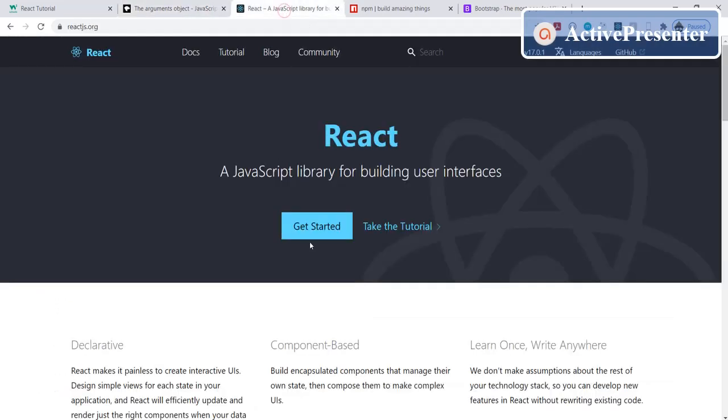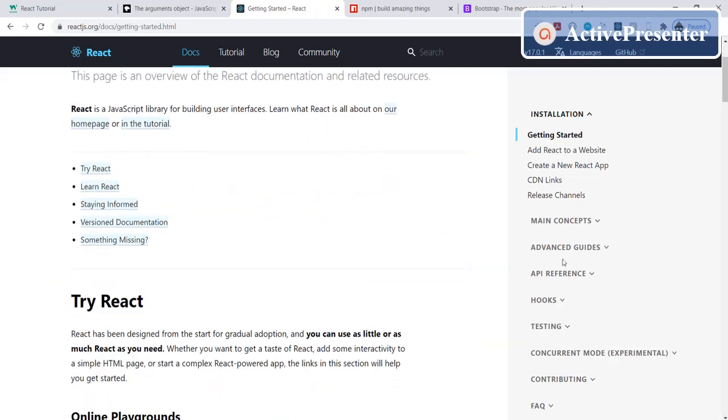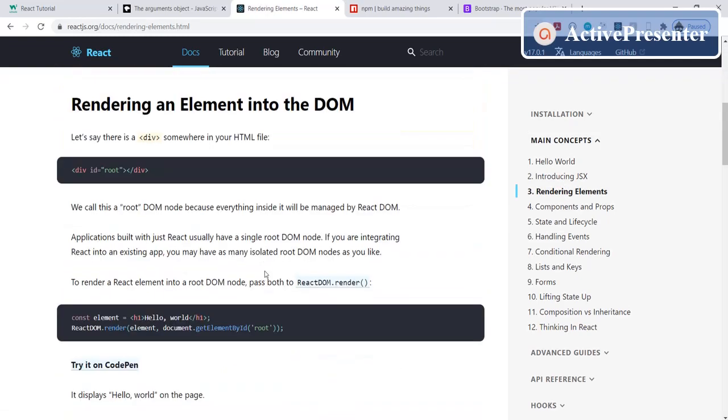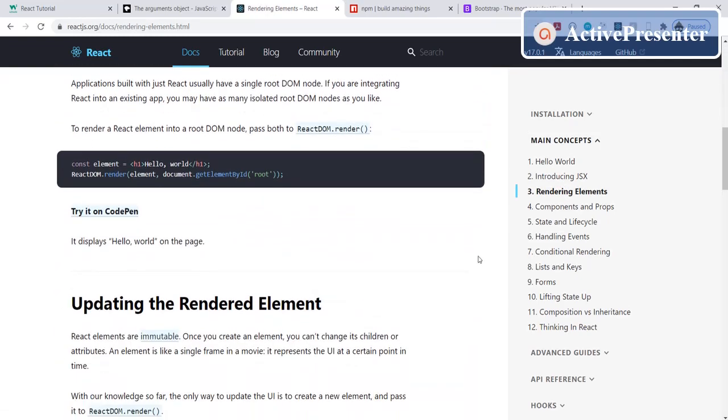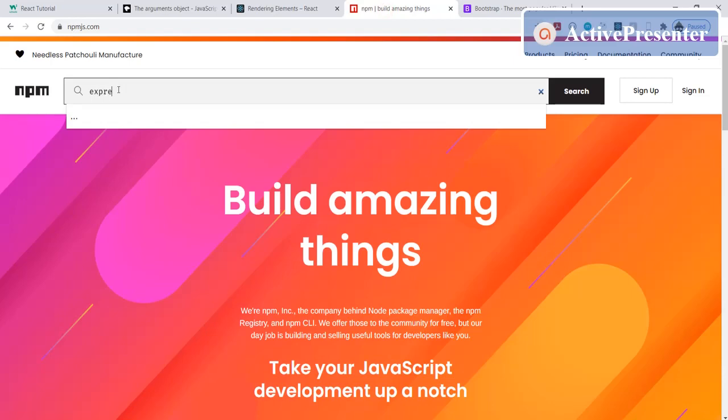Next up is React, for front end guys or gals. This really just breaks it down. It's got a lot of detailed information. It doesn't give you all the answers, but it definitely gives you a good launching point, which is what every beginner needs. Here is NPM, which is the Node package manager.